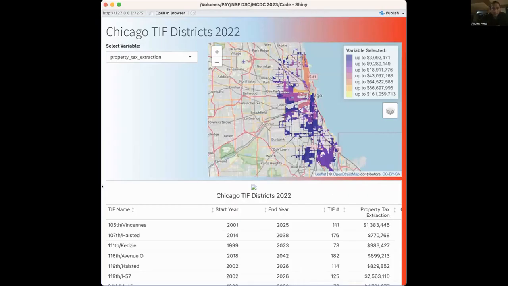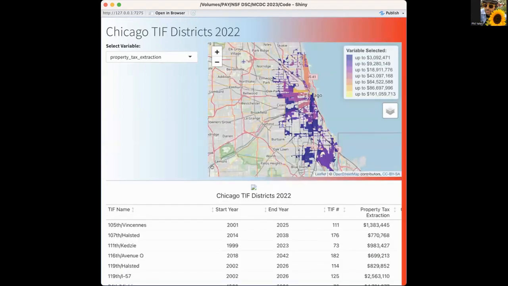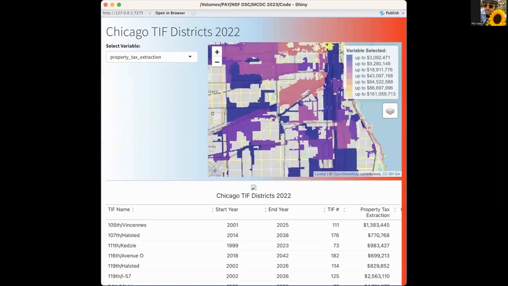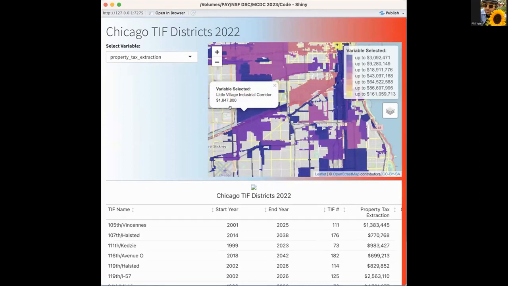Okay, great. And so there's the lovely Chicago colors fading in the gradient there. Here we have the entire spreadsheet at the bottom, so all 131 districts being displayed. And here's the heat map. We could zoom in. And this is for property tax extraction. You could click on the shapefile and it'll tell you what's the TIF and how much for that variable selected.